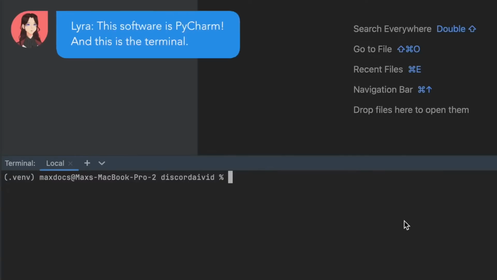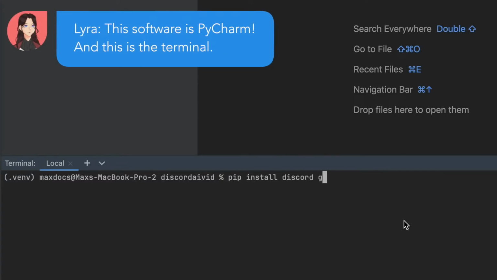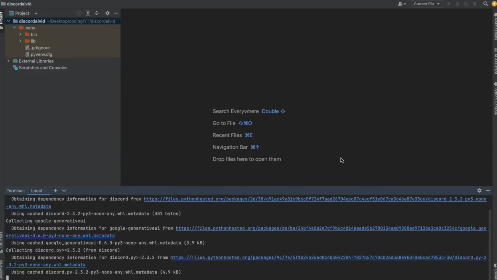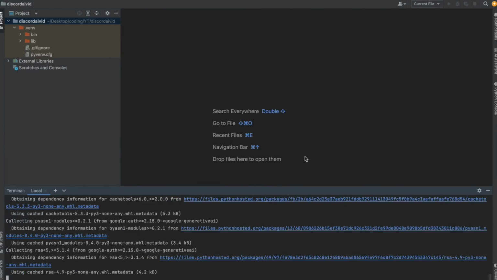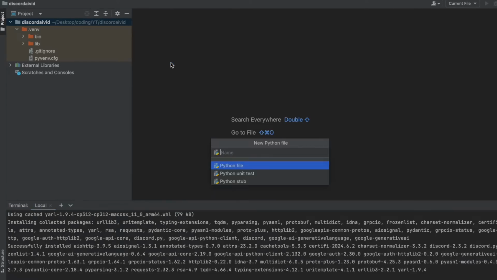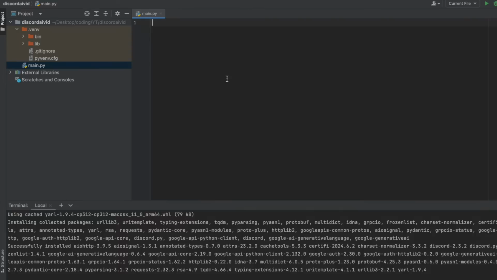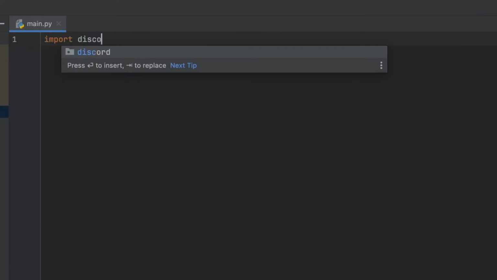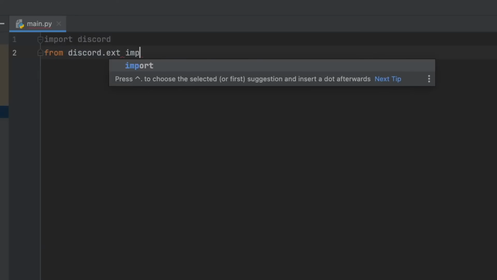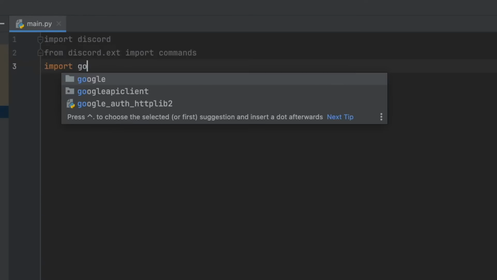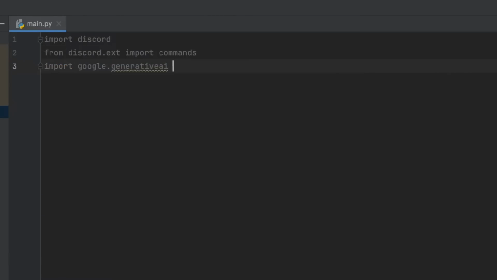And to do this, the first thing you need to do is install discord and google-generativeai. You can do this by running pip install discord google-generativeai in the terminal. After this is installed, you're going to need to create a new Python file, and you can call it whatever you want. In this new Python file, you're going to import discord, and from discord.ext import commands. And then we're going to import our AI, so import google.generativeai as genai. Then we're going to create 2 variables to hold our Discord token and our Gemini API key.